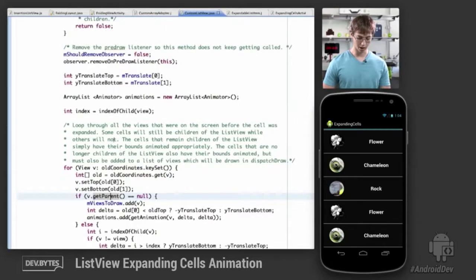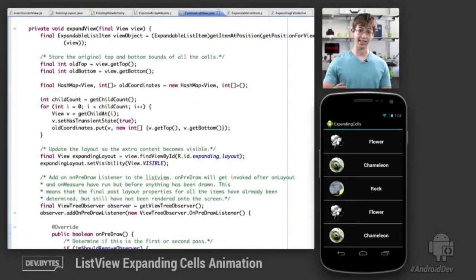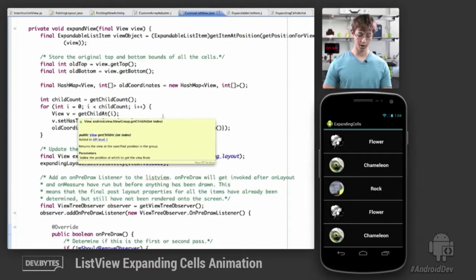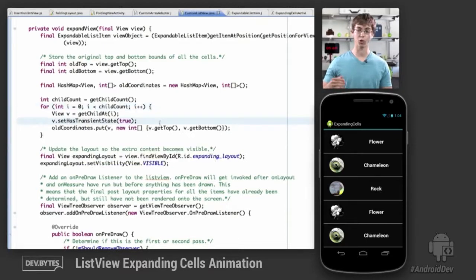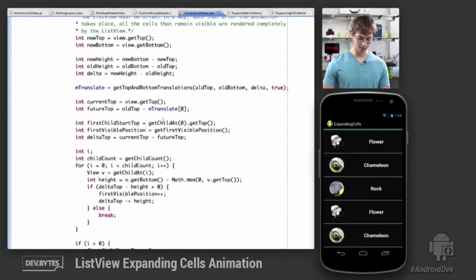But up here, when I created my hash map, I set has transient state to true. So what that did is, even though it's no longer part of the list view, this view is not going to be recycled. And as long as I store a reference to this view myself, I can still make use of it after the layout has taken place.